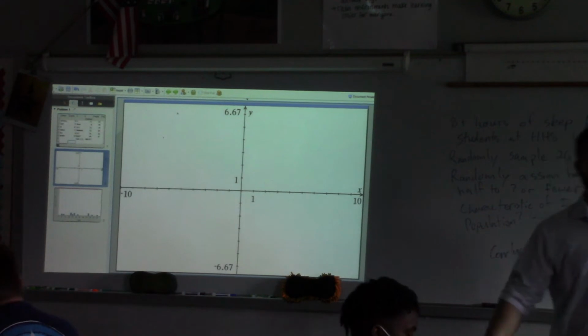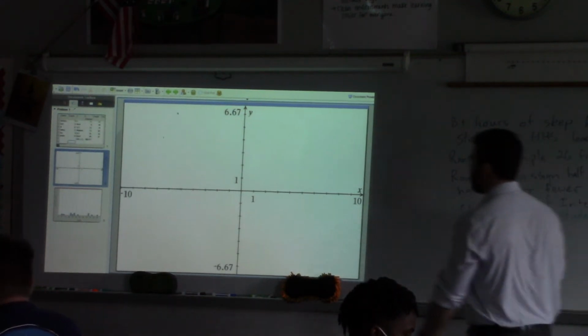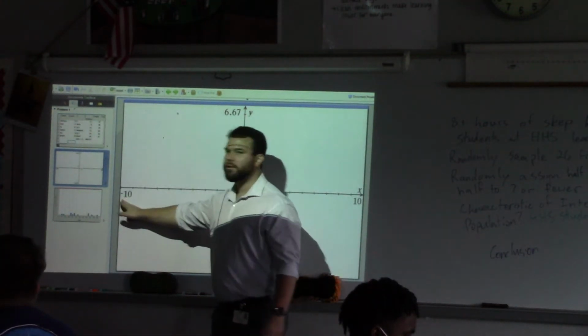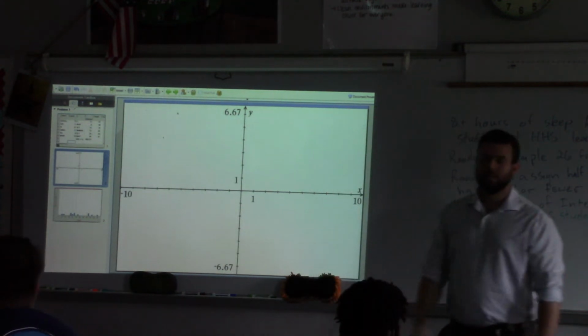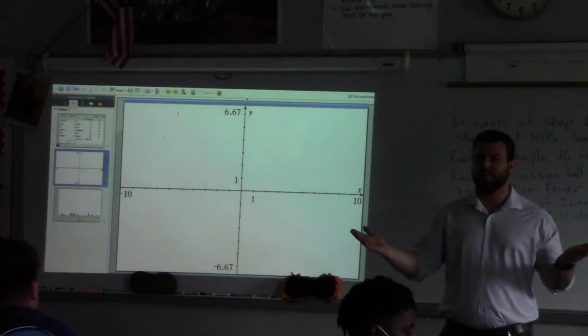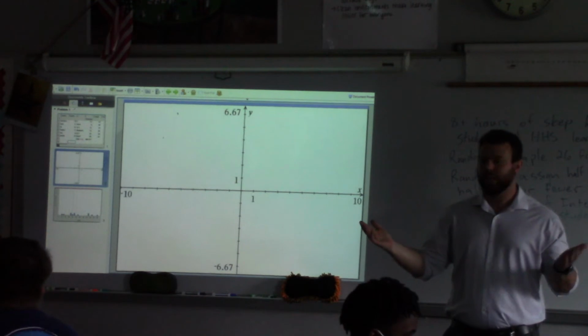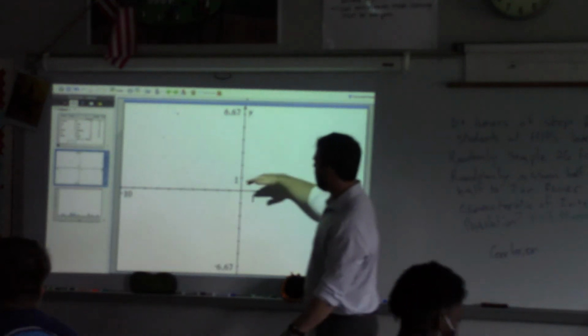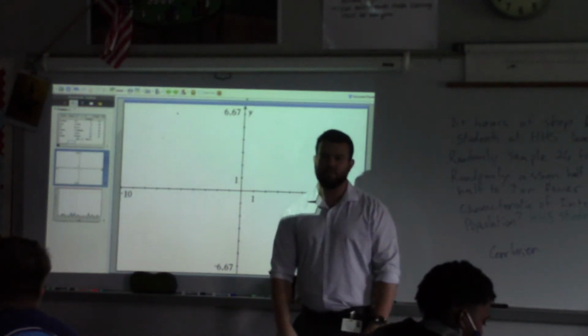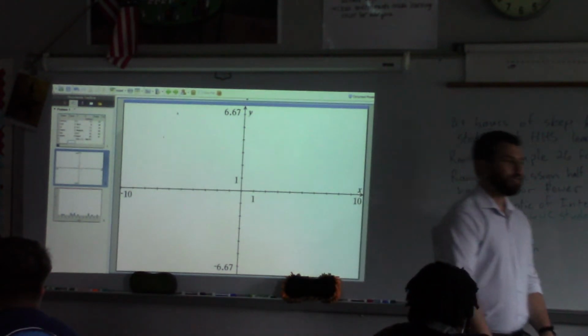However, here's the issue. Look at your x-axis. It's only going from -10 to what? 10. Well, wasn't our height much bigger than 10? Yeah. Candies grabbed, it's only going from 1 to 7. Didn't we have more than 7 for most of us? So here's what we need to do.